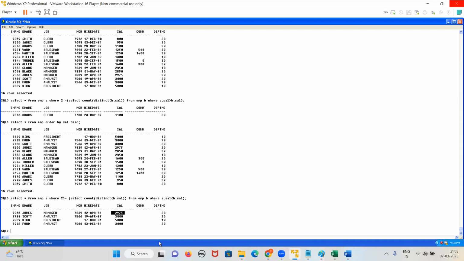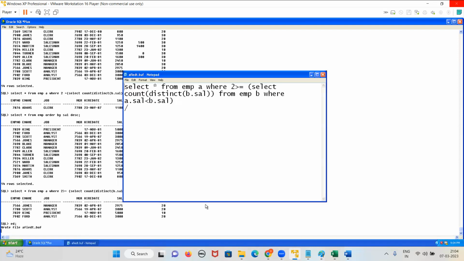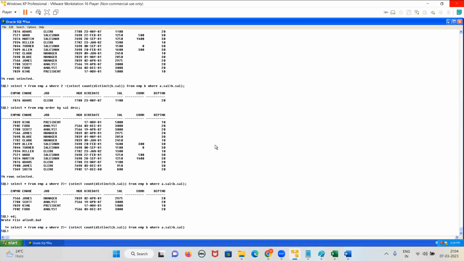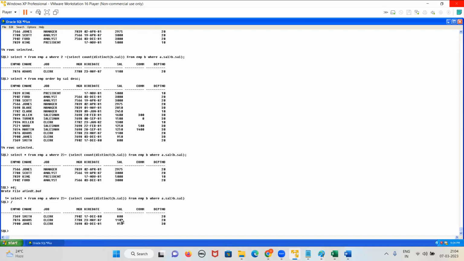So if I tell you bottom 3 salaries, details of employees earning the bottom 3 salaries, what will be the query? Less than, 2 greater than or equal to, or we can change here. A dot salary is greater than B dot salary. If I wanted the bottom salary, I'll just remove this less than and put it as greater than. These are the bottom 3 salaries, 800, 950, and 1100.